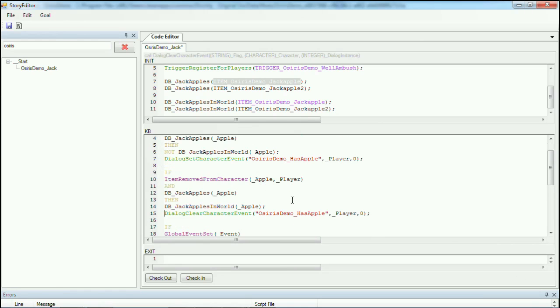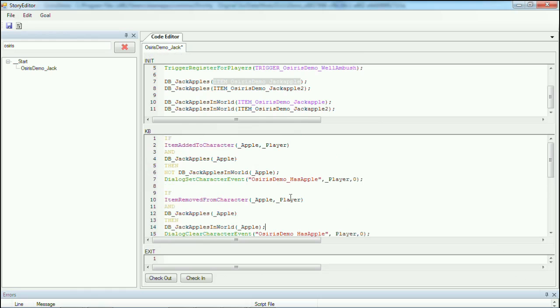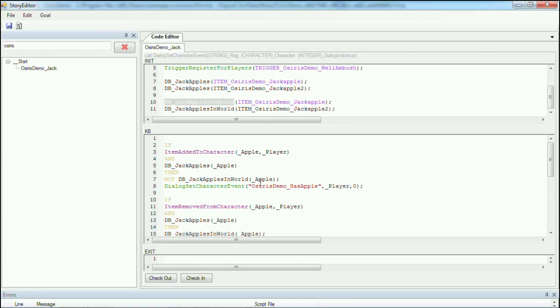So what we have now, let's leave this for now, is that if we picked up every apple from this database, this one is going to be empty. And we want to set an event, and we'll use a global event for now, to indicate that you picked up all the apples. So if you picked up all the apples, that means that the Jack Apples and World database is going to be empty. So we're going to check if the database is empty, and if it's empty, set a variable. So how do we check if a database is empty?